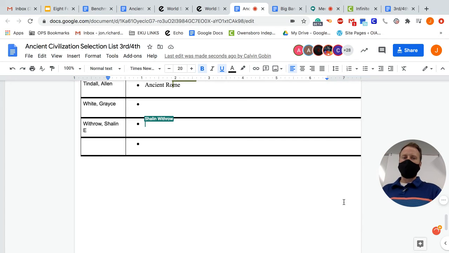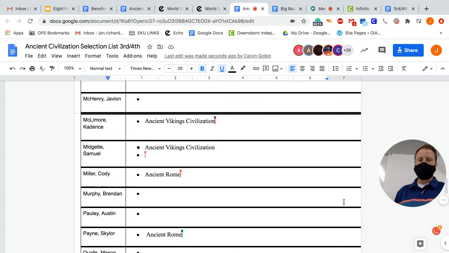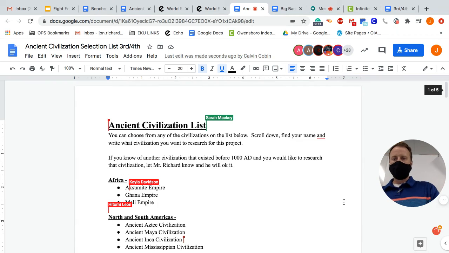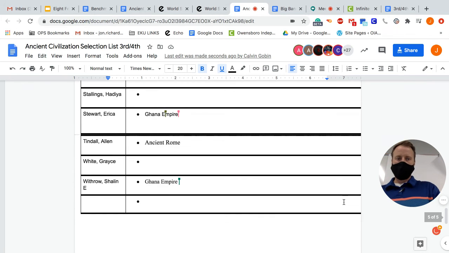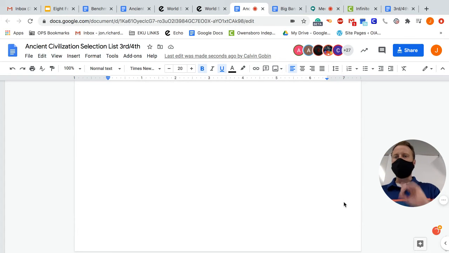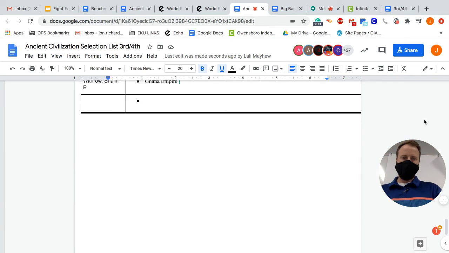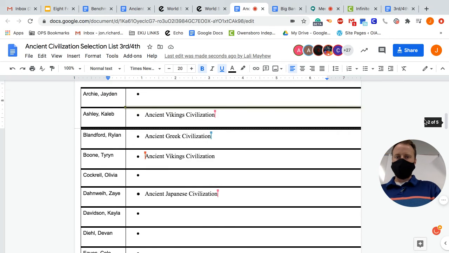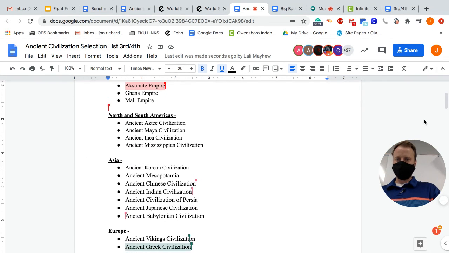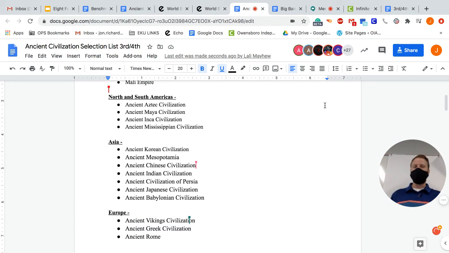We have each continent listed, so we should have a good diversity between Africa, Asia, all of these different civilizations. So I'll give you all about a minute to look through the list and choose. Now, if you start benchmark 1 and you're sitting there thinking, I just don't want to research this civilization as I'm looking into it, you can make a quick switch. That's okay. You just don't want to get past benchmark 1 and switch after that, because you're going to make too much work for yourself.